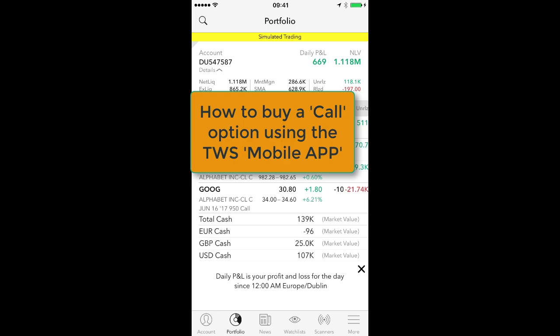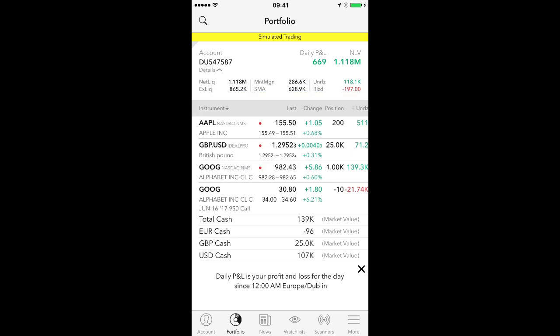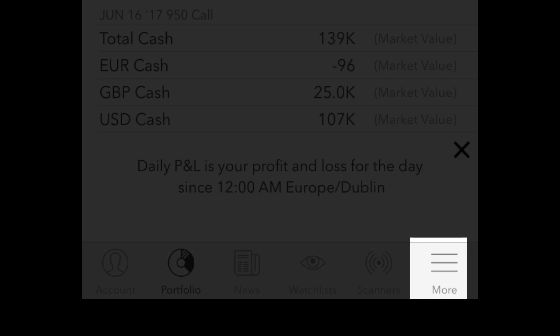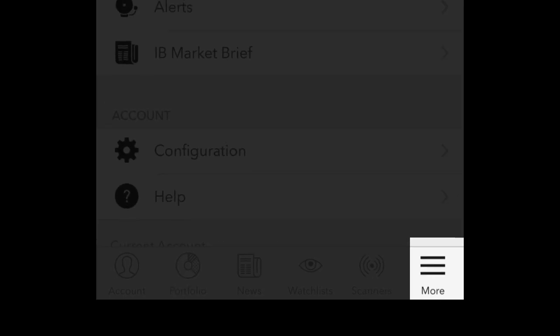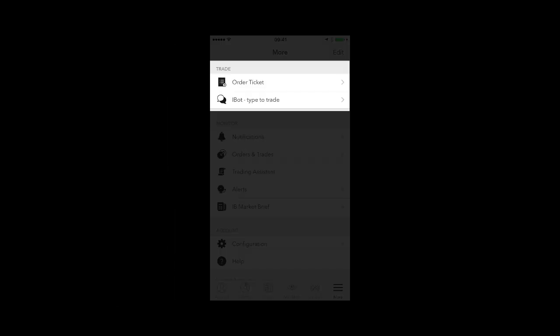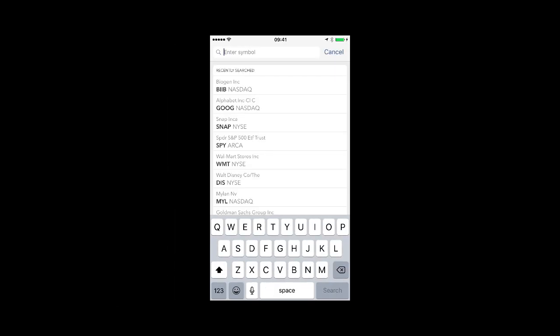How to buy a call option using the TWS mobile app. So it's very simple to do this. On the bottom right hand corner of your screen you're going to see more, so we're going to tap on that, and then that brings you into a new screen, and at the very top you'll see trade and then order ticket underneath it. So we're going to click on order ticket.